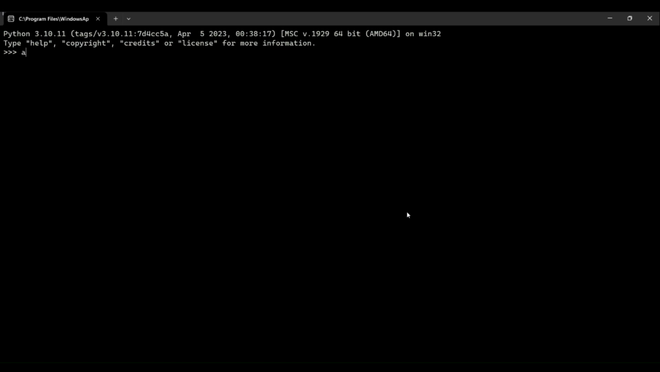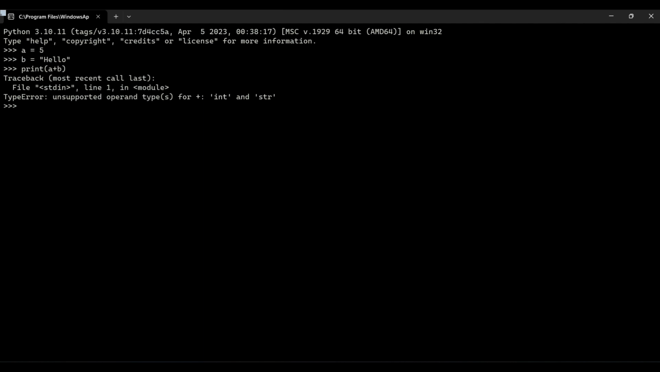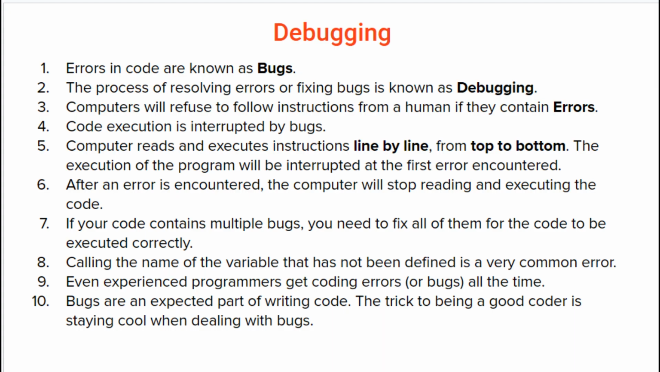First, I'm declaring a equals 5. Declaring another variable b equals hello. I am adding a and b. However, since a is an integer and b is a string, Python will raise a type error during runtime. This is because you cannot directly add number and a string together. The process of resolving errors or fixing bugs is known as debugging.